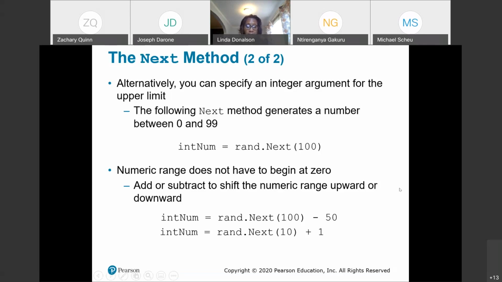Okay? So the numeric range does not have to begin with 0. Add or subtract to shift the numeric range upward or downward. So again, here is our 100 minus 50. And here is our number again, plus 1. So either way, it's going to go down 50 or it's going to go up 1.